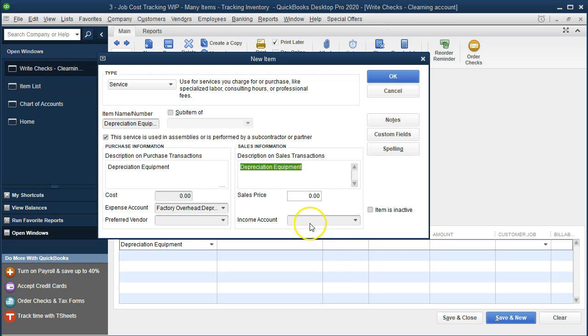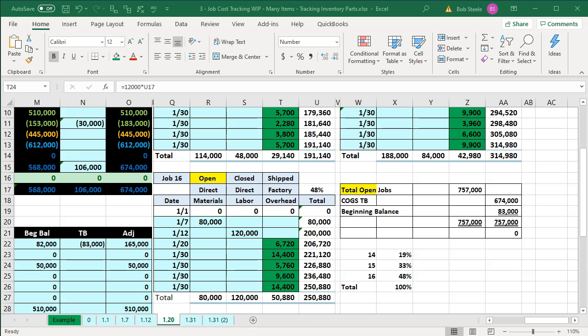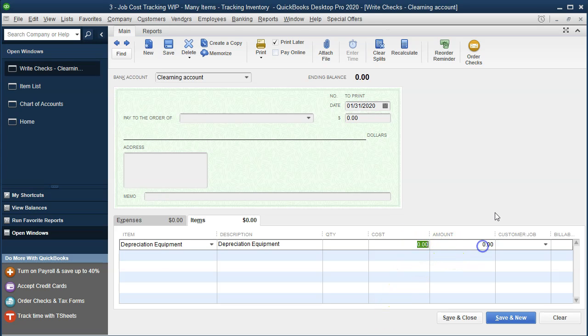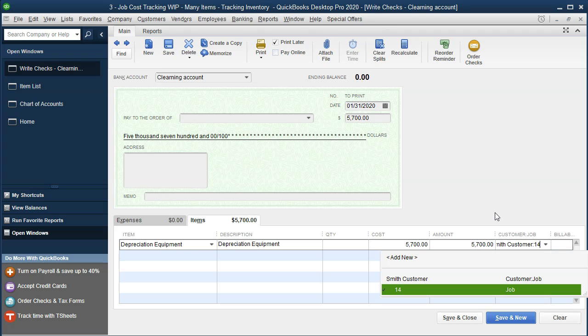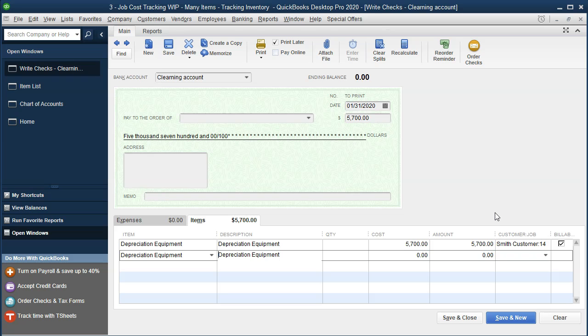The other side is going to be going to the income account. Income. And okay, now we just do our same process. It's going to be 5,700 for job 14. So cost 5,700 for job number 14. It's billable.